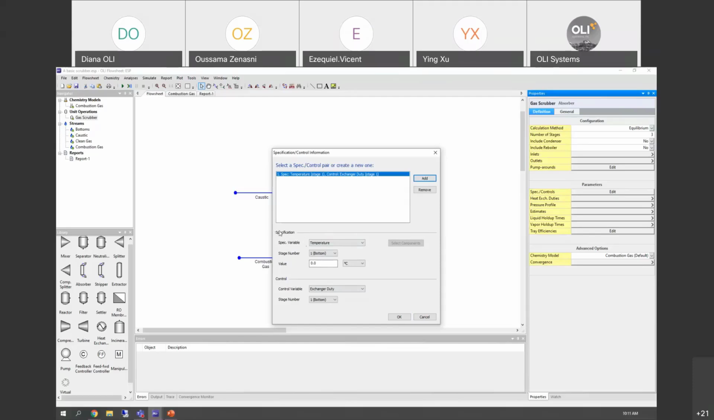Okay, so we are going to start with the specification. Our specification variable will be the vapor composition, because we want to meet a target of SO2 in our vapor composition at the top of my tower. So that will be the stage number. We don't want stage number 1, which is the bottom. We want to change this to stage number 3. Okay, that is where our clean gas lives.